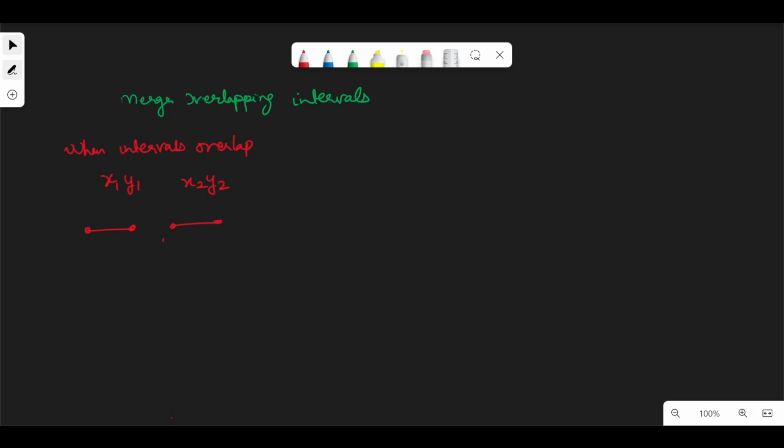Other could be, even this is considered overlapping, you have to understand, and this is also considered overlapping. So if I can sort all the intervals, first of all, so let's go back to the example that was given to us: [1,3], [2,6], [8,10], and [15,18].